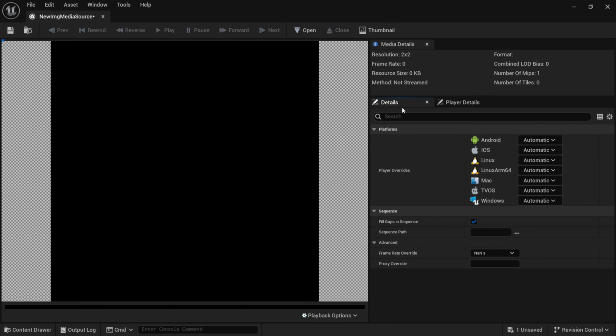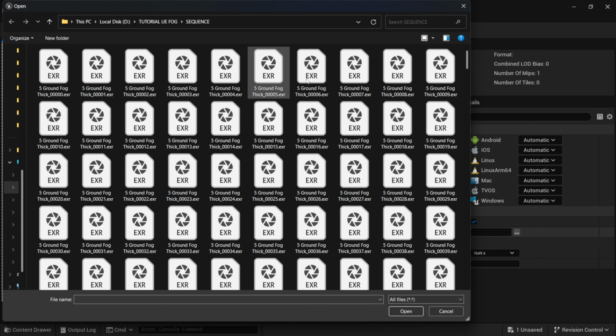And then over here on the right hand side under details, right here under sequence path, I'm going to click on these three dots right here to open up my EXR sequence. So this is where I have my EXR sequence rendered out, and I'm just going to left click right there, and then I'm going to open this up.